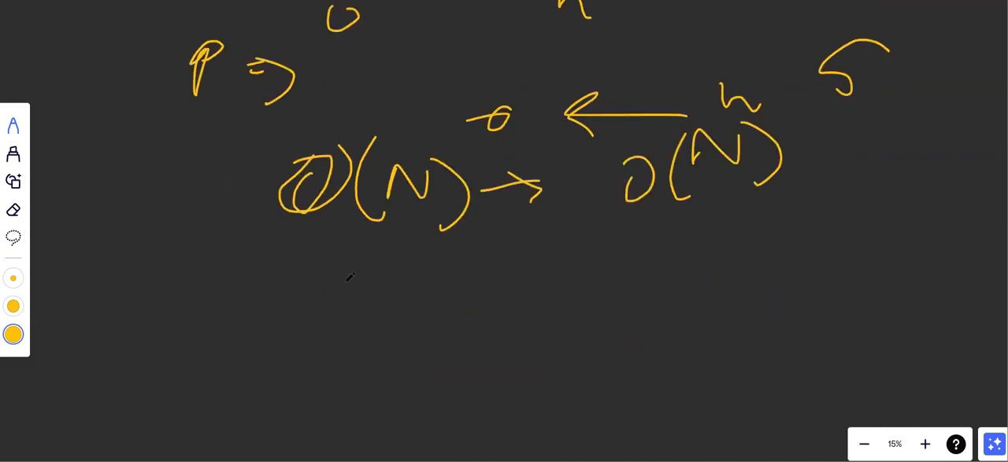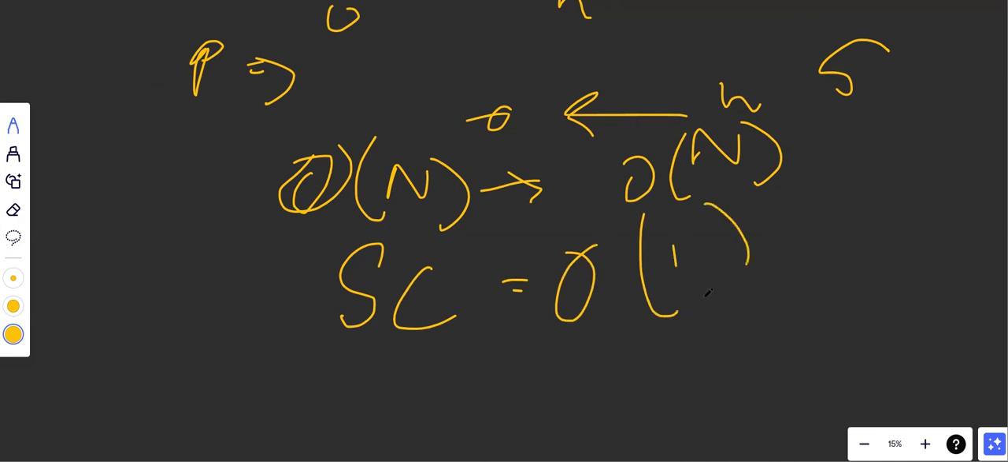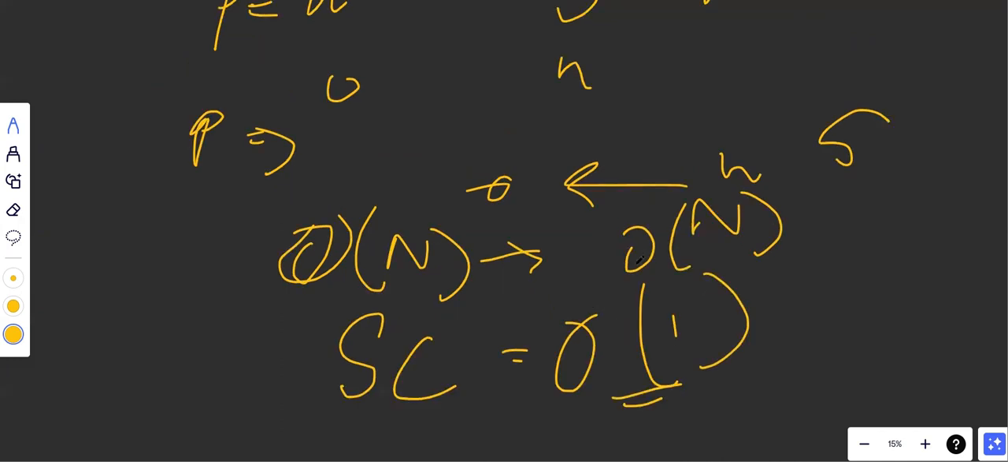And if we talk about space complexity, since we are not using any extra space, we are just checking and incrementing the pointers, doing simple mathematical operations, the space complexity will be big O of 1. I hope the solution is clear. Let's try to code.